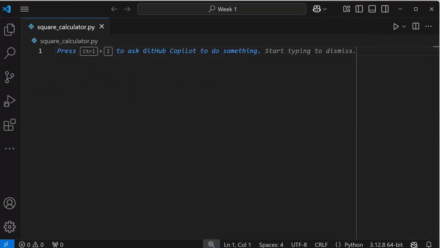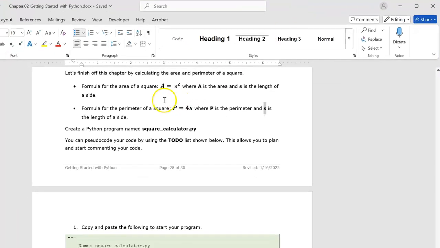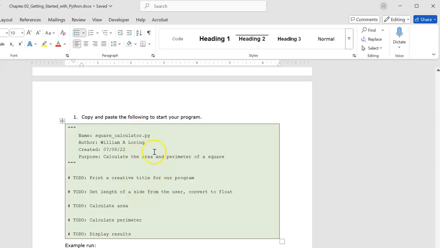In the assignment, in Getting Started, Chapter 2, I have the directions for the assignment. Well, when you're doing a program, you usually want to try to plan out ahead of time what you want the program to do. So this is a to-do document that's like pseudocode. I've planned out what I'm going to do. The nice thing about to-dos or pseudocode is I can take this in any programming language and I can use this to create a program. This is not specific to Python.